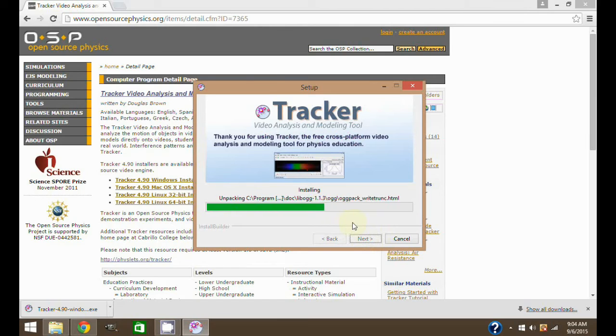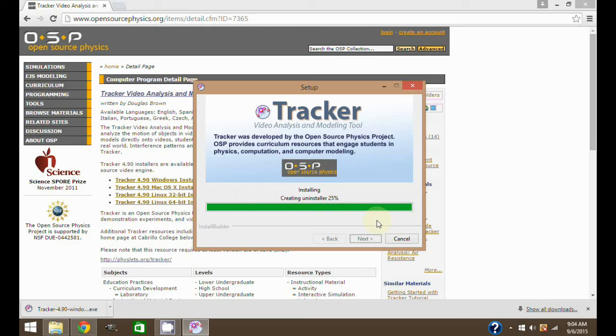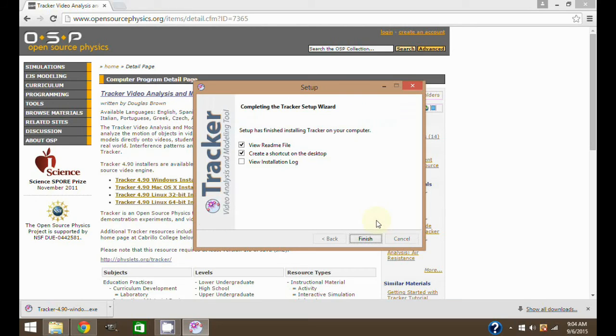It's going to go through and install. It shouldn't take very long. Creating an uninstaller. I always like things that leave me a path to uninstall. Okay, setup has finished installing this program.